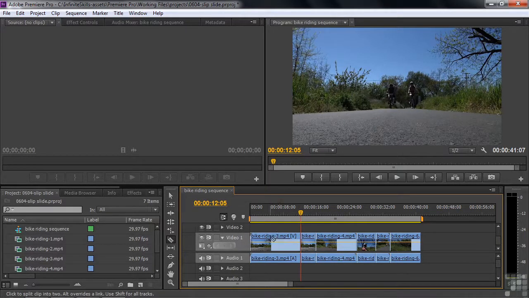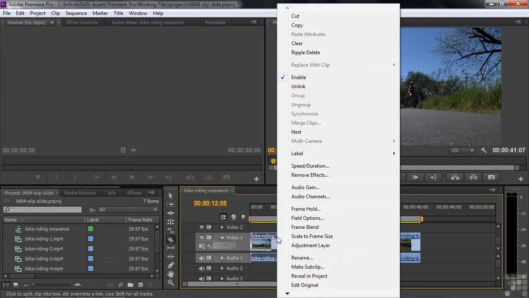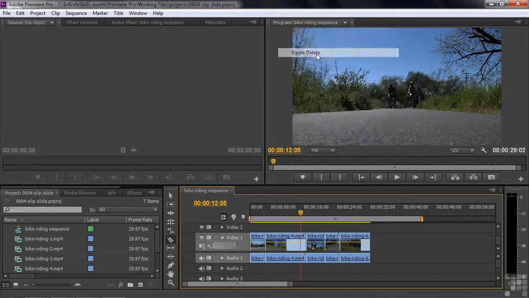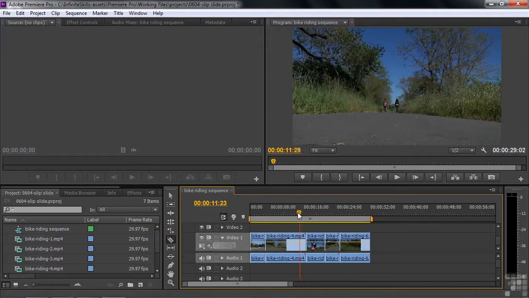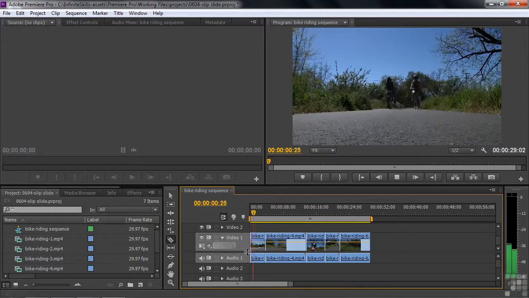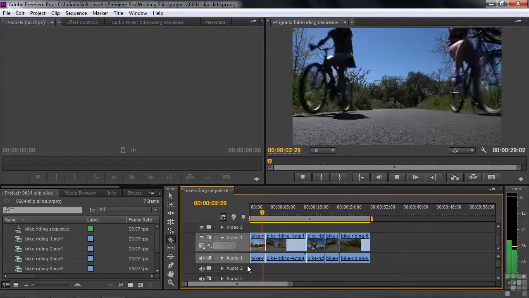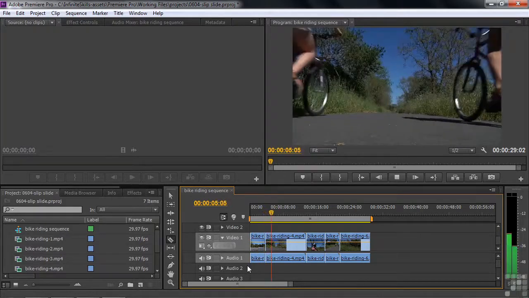I'm going to get rid of this big chunk of video here. I right-click on it. And instead of saying Clear, which would leave a gap, I'm going to say Ripple Delete, which will fill the gap. It'll slide everything over. Everything's all slid over now. We start where we cut it, right there. And we go to the edit point where they go out of frame and into the next frame, like so. Very good.